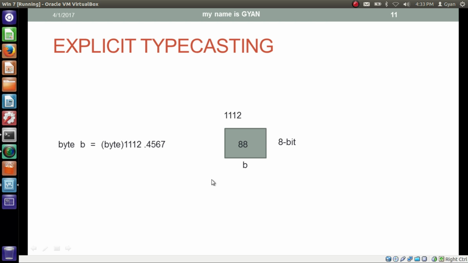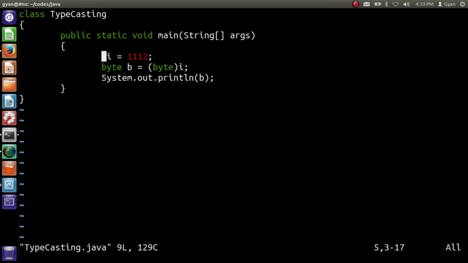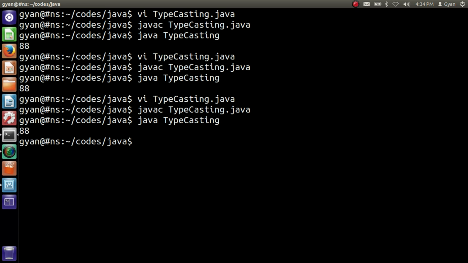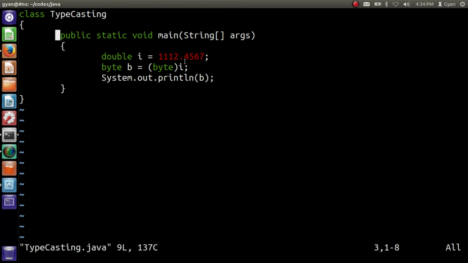Let me try this program practically. Write here double. Write here 1112.4567. Now compile it. javac typecasting.java. Now run it. java typecasting. It's printing 88. That means first 0.4567 has been truncated, then the least significant 8 bits of integer 1112 are going to be stored in the byte variable b.